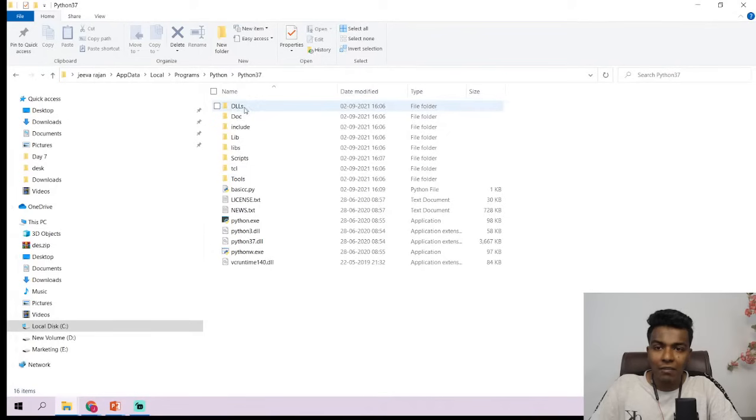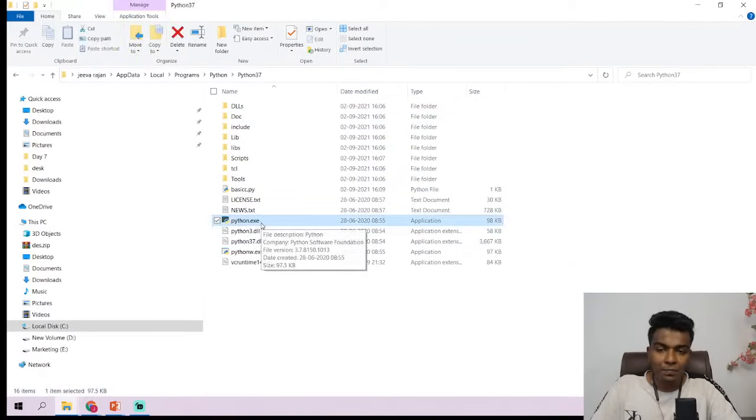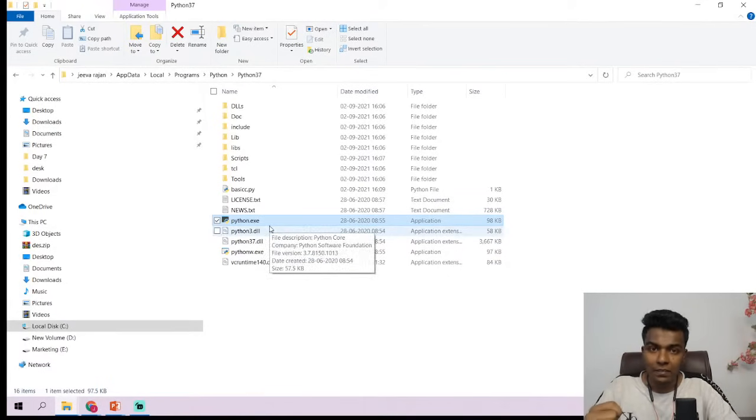The core directory has files such as DLL, docs, include, libs, scripts, TCL, tools. So these are all the files. And here is python.exe, which is the main file. Whenever we access Python from the command window, we get Python 3.7.8, right? That is the thing which we got from the exe. We have already configured the environment variables properly, because we checked add Python to the path, right? So that's why it is done.